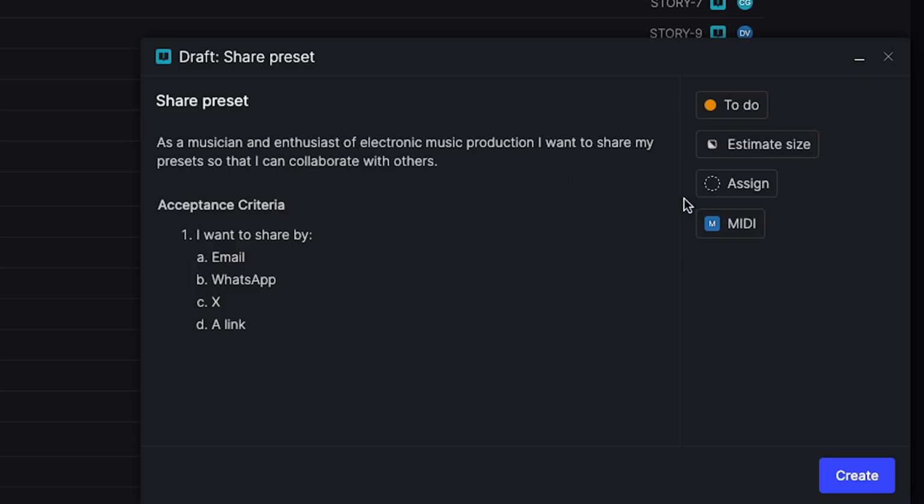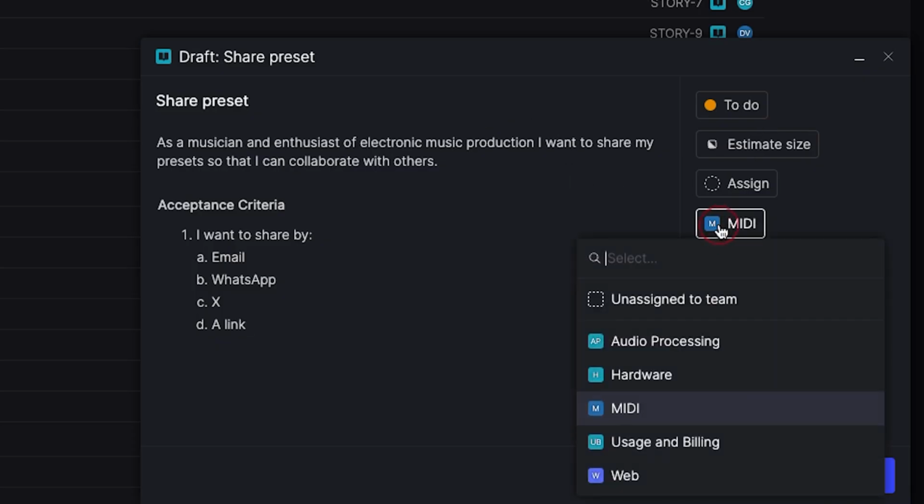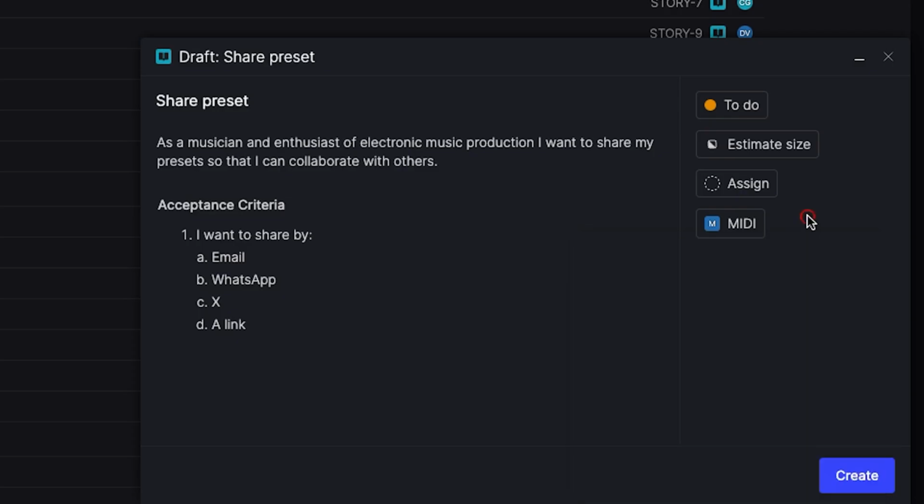So the story is currently assigned to the MIDI team because I created it on the MIDI team's backlog, but I could equally assign it to any other team. I could also unassign it from a team. And stories that are created without any team assigned are sent to the story refinement backlog, where they might need a little bit more work before they're ready to be assigned to teams. For now, this looks good, so I'm going to go ahead and create this story.